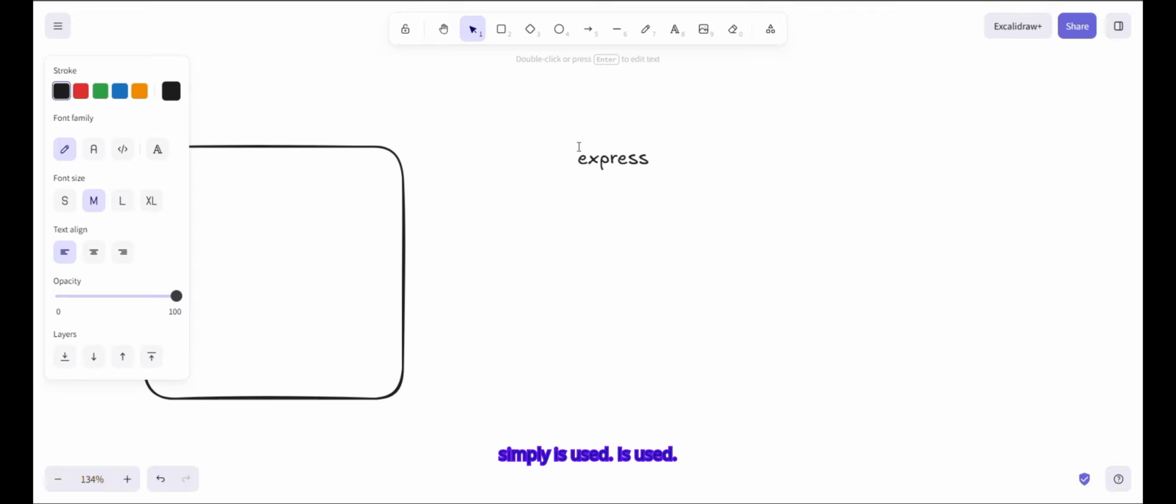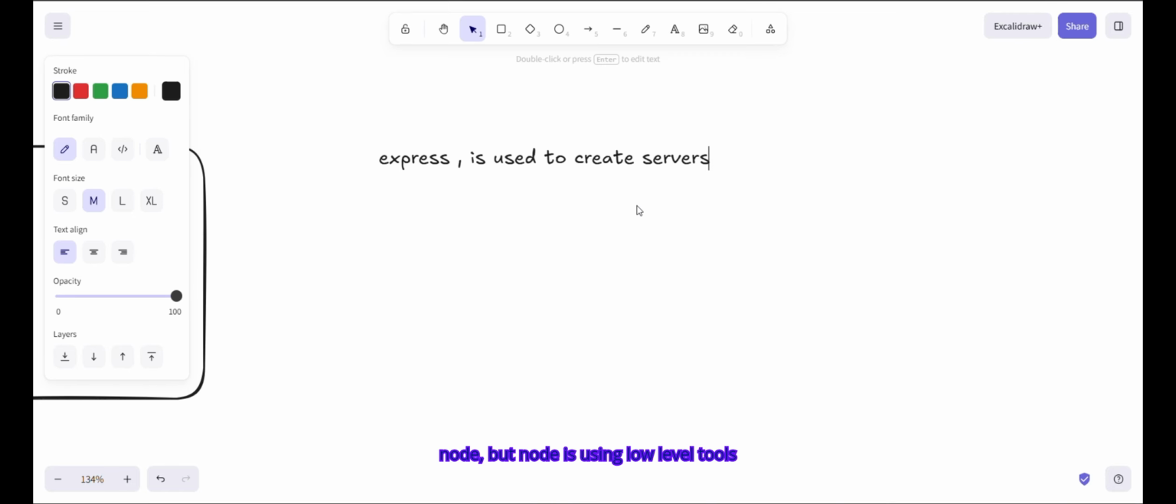Express simply is used to create servers. Simple as that. We can do this with Node, but Node uses low level tools, so Express made that easy for us. Okay, we create the server using Express. First point. Second point, what is that?